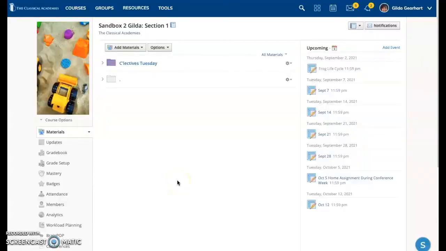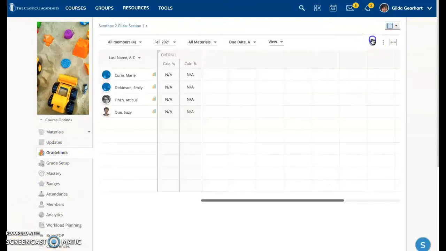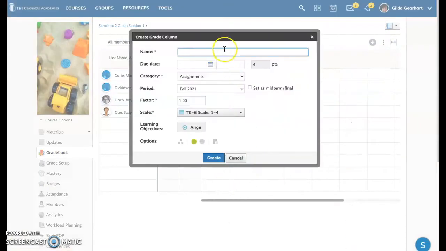Here I am in one of my Schoology courses. Every Schoology course has a gradebook element. Click on the gradebook link in the left navigation panel to open your gradebook. Click on the plus sign and choose Add Grade Column. Name your assignment. I'm going to call this one Frog Life Cycle.